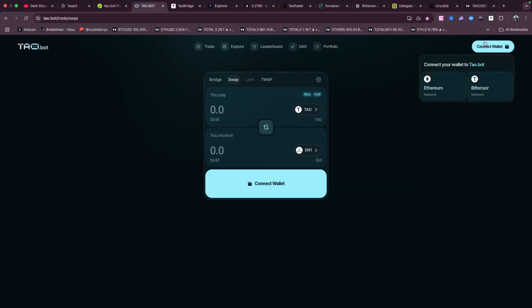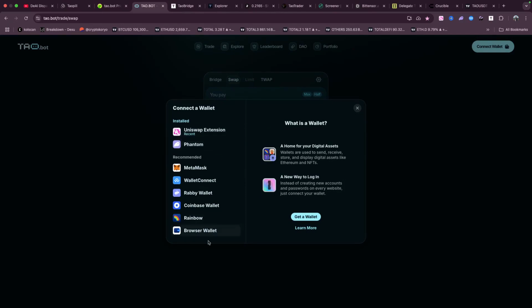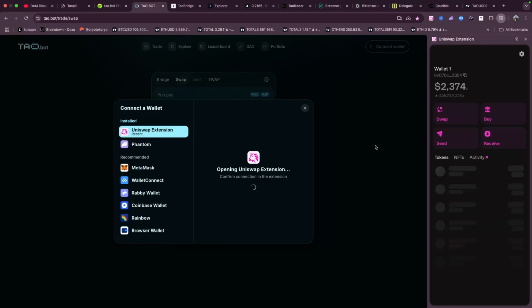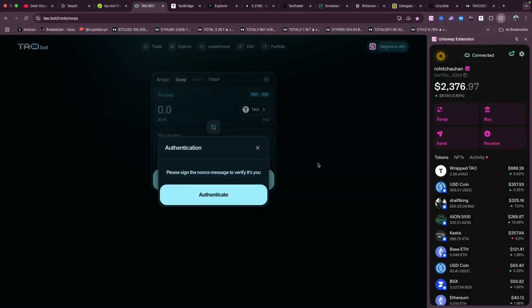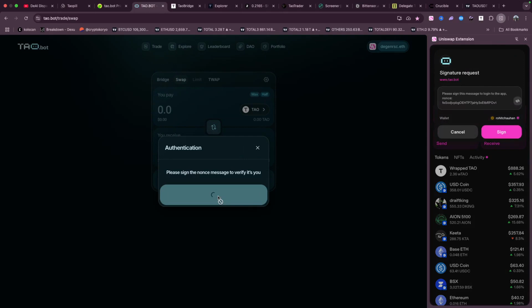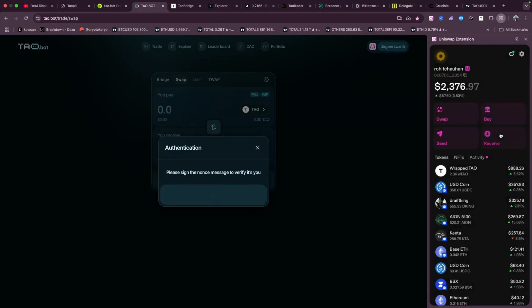When you click on the Connect Wallet button, you can see that you have two options, right? You have Ethereum and you have BitTensor. Because most of us have our funds on Ethereum, I'm going to start from Ethereum, but it is pretty much a very similar process on BitTensor as well, and you can explore it later. But I quite like the option to have Ethereum, because the moment I click Ethereum, I have all of my known wallets available. I mostly use Uniswap, so I'm going to click on Uniswap, and then I'm going to sign this message and authenticate. As soon as I authenticate, it asks me to sign again so I can log in.